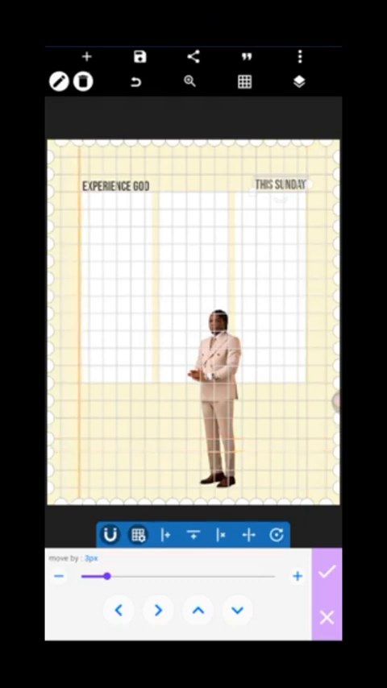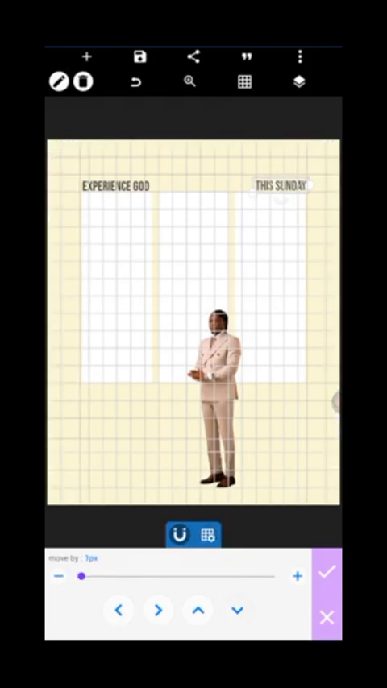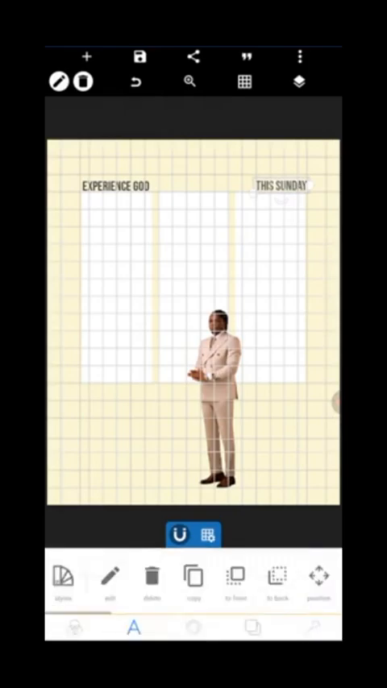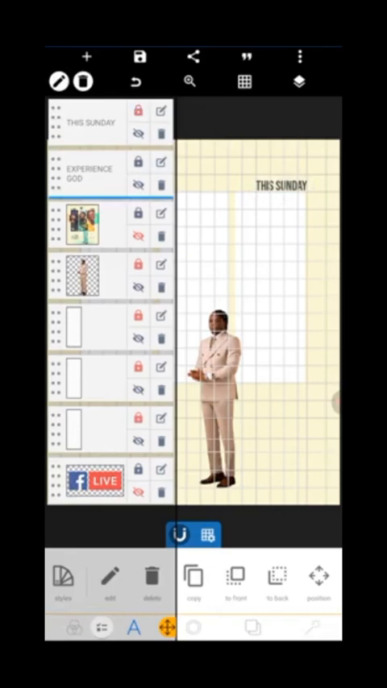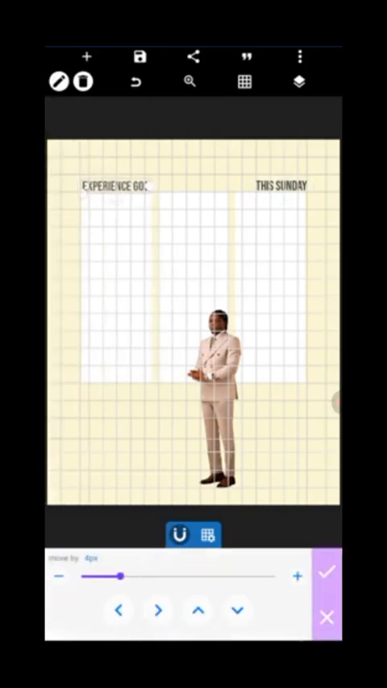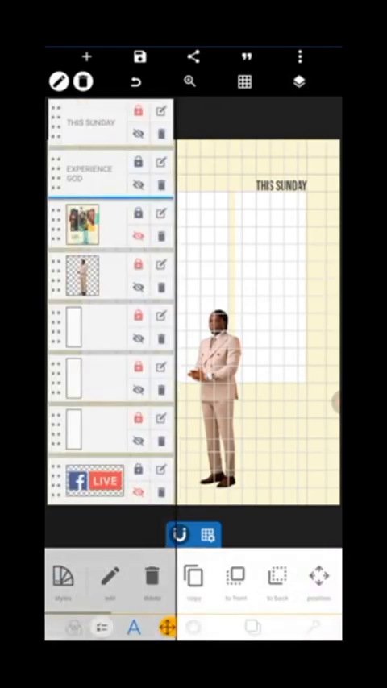So, right, they are all aligned, this Sunday. Now let's look at it closely. Aligned. Come back to the experience God. Aligned as well. So now lock that as well.